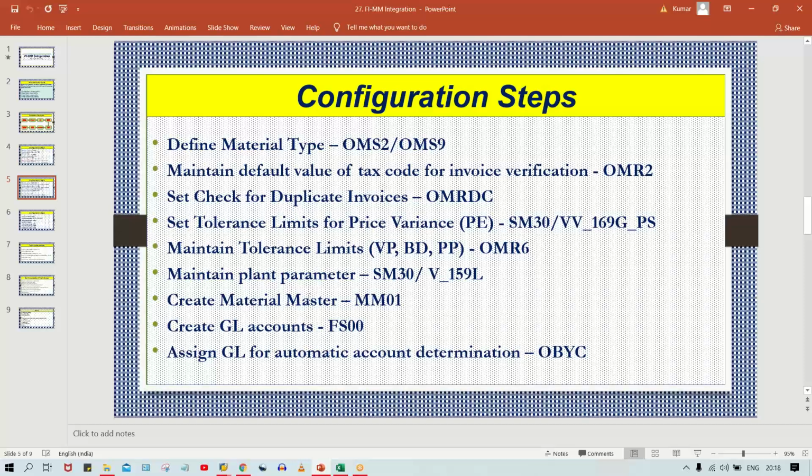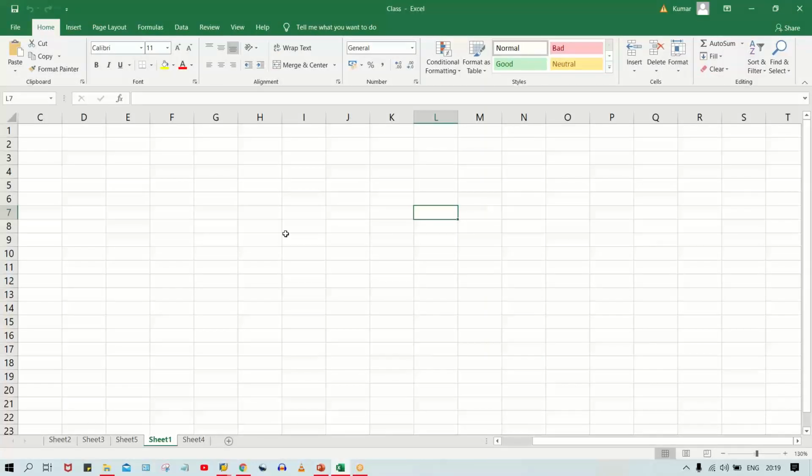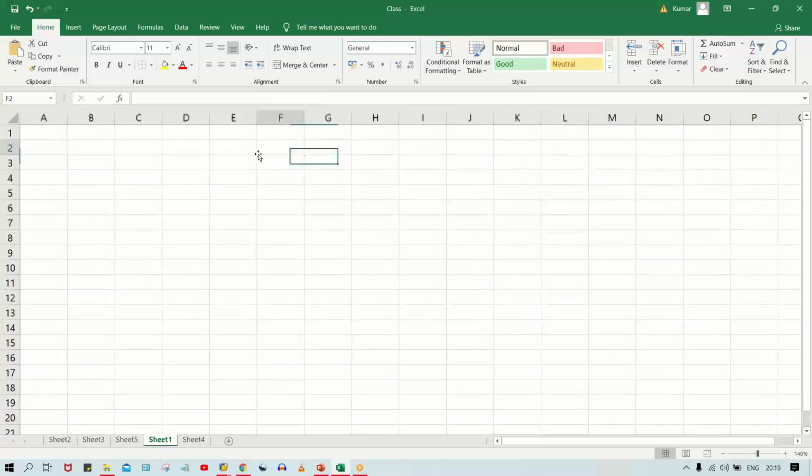Okay, now here, there are certain tolerance limits which are going to be defined, and they are going to be defined by your MM consultant. It means it is solely going to be defined by your MM consultant. But still, I'll tell you guys, let's suppose we are having a purchase order, PO.